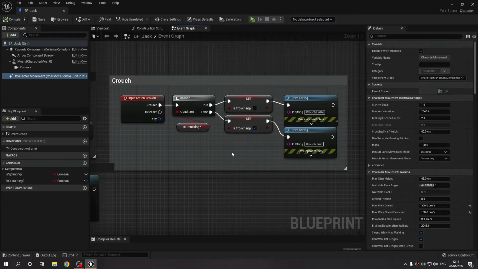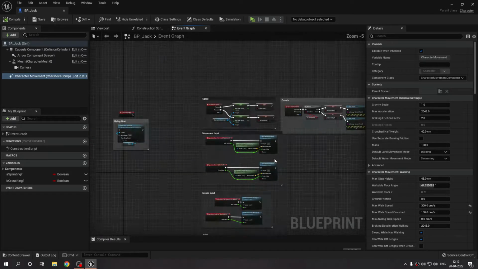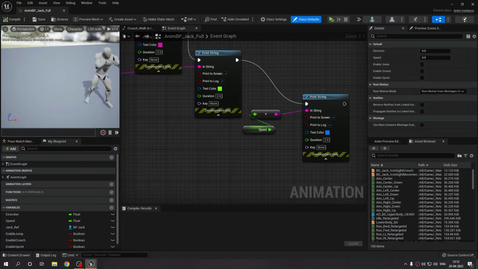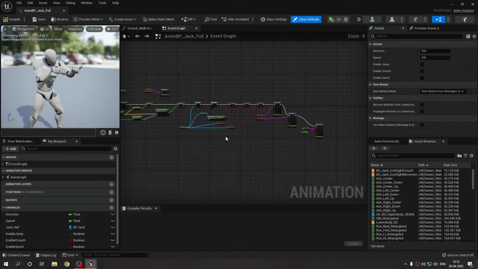I mean, some people might prefer holding the crouch key. I don't know. That's the basics of this movement character. And let's just close it and let's see the animation blueprint here. This is the animation blueprint. As you can see, he's a mesh, he's a character here.